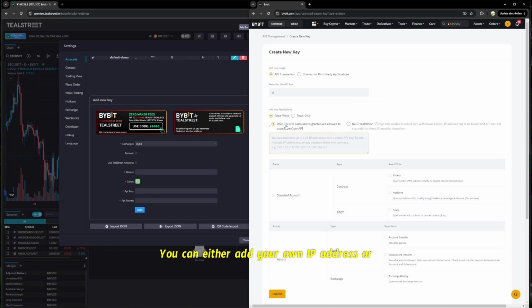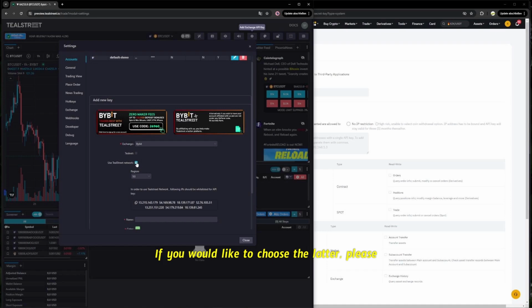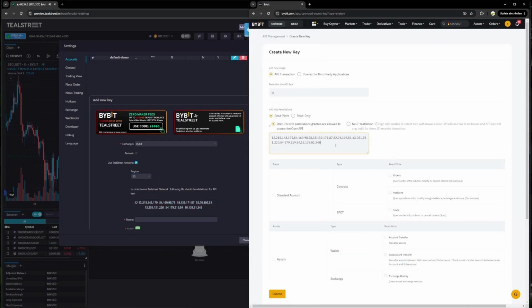You can either add your own IP address or you can choose our TealStreet network IPs. If you would like to choose the latter, please check the mark here. Below, you have the option to set the region to Singapore or Japan. Choose the one that is nearest to you for the best possible connection.